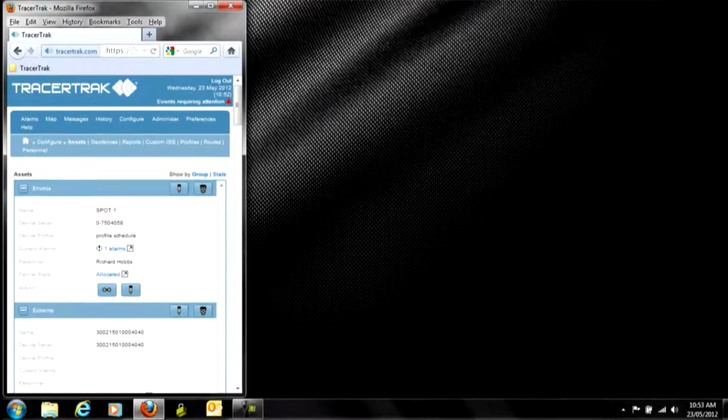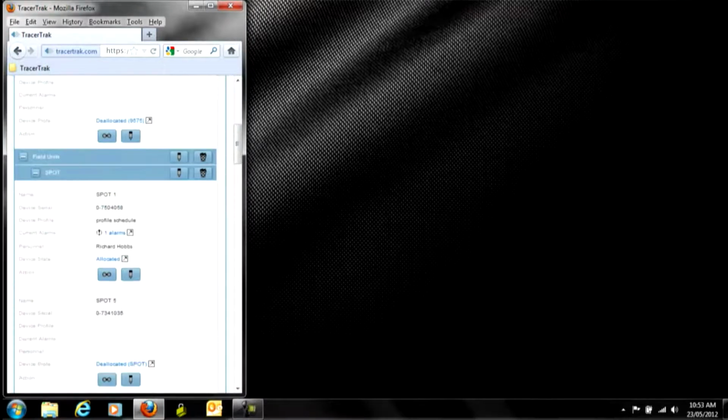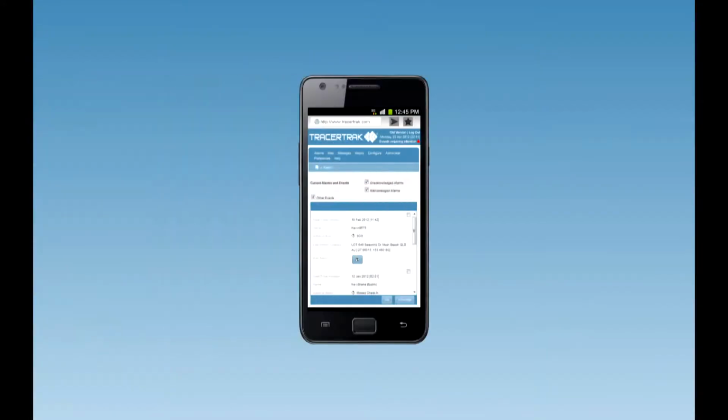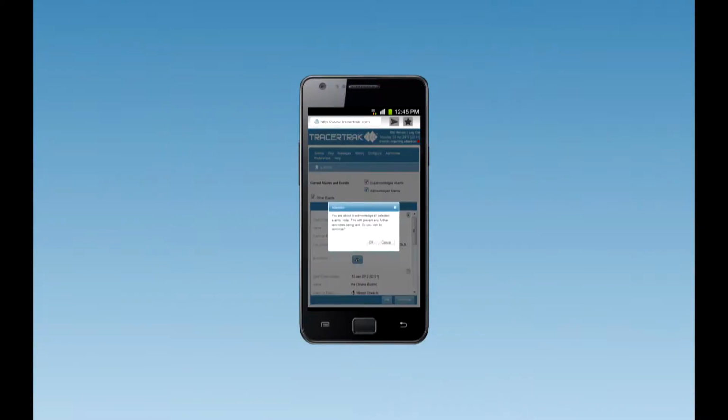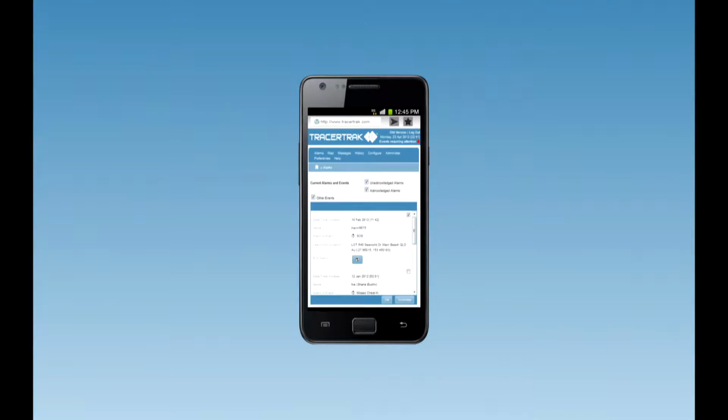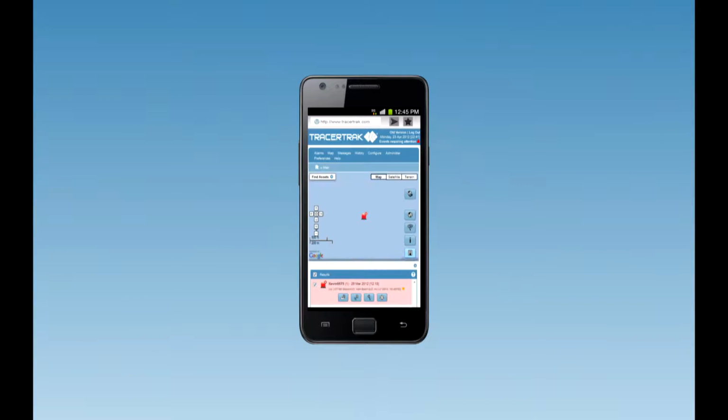With a form factor that adapts, information is no longer restricted to static tables. TracerTrak is now fully accessible from mobile devices, so this feature becomes particularly helpful. Managing your remote assets and personnel on the field is now even easier while you're on the move as well. You're able to manage your alarms, find and map your assets, as well as just about anything you can do from a desktop. This is not a mobile website, it's the full TracerTrak site presented to you in the most functional way based on your actual screen resolution.